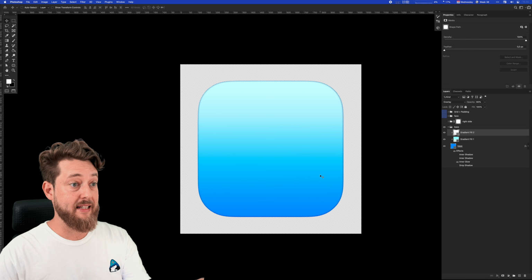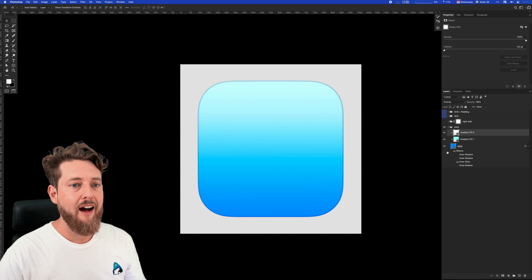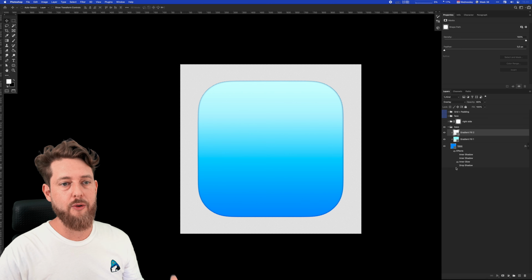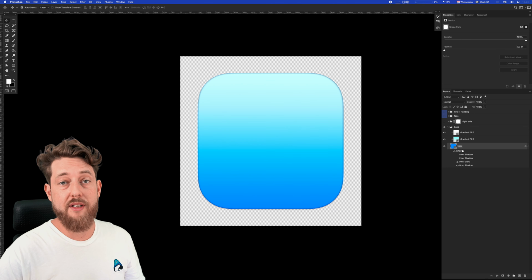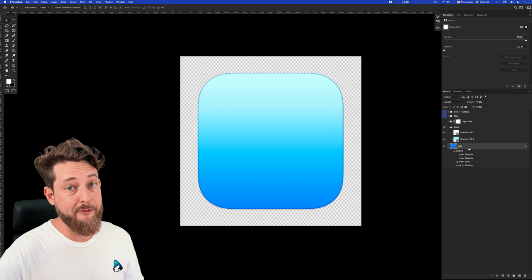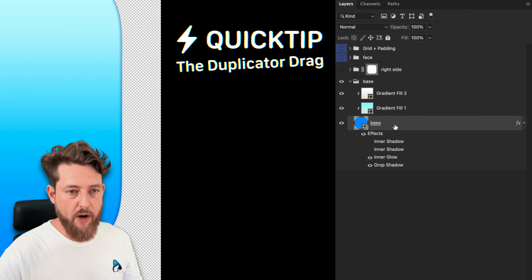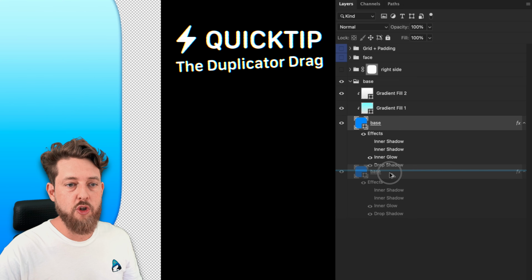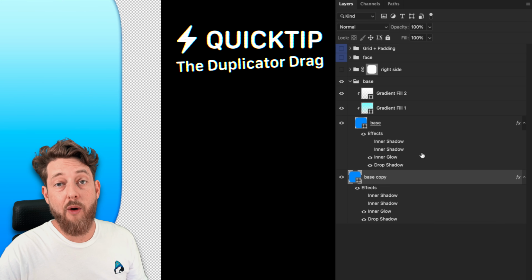But what this really needs now is shadow, right? And there are so many ways to do shadow. Here's one of my favorite ones. I usually take the layer that I want to cast a shadow and copy it. And here's another quick tip for you. Holding down Option and dragging out any layer will create a duplicate version of that layer. And so now we have a base copy.